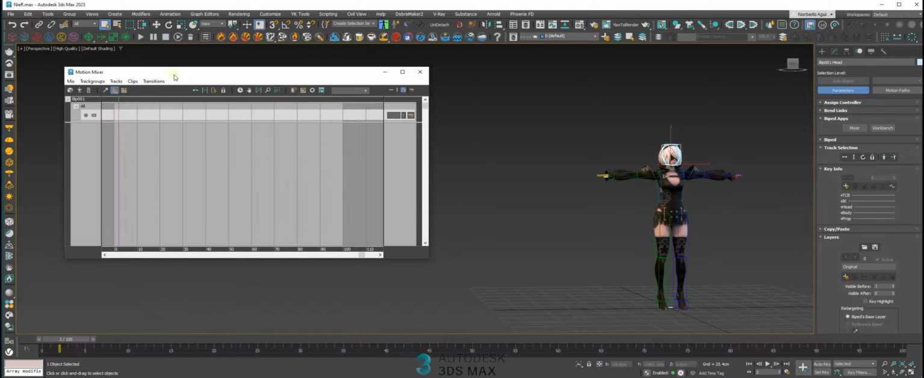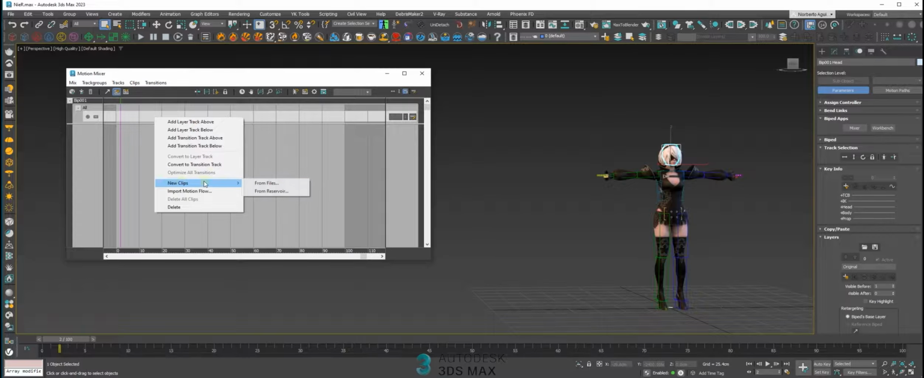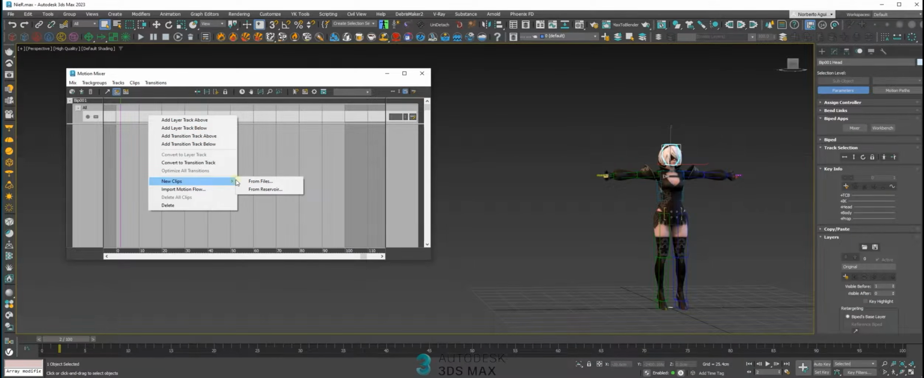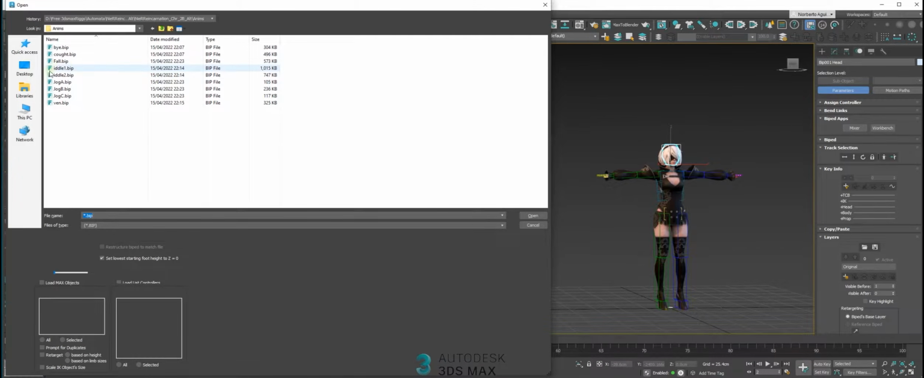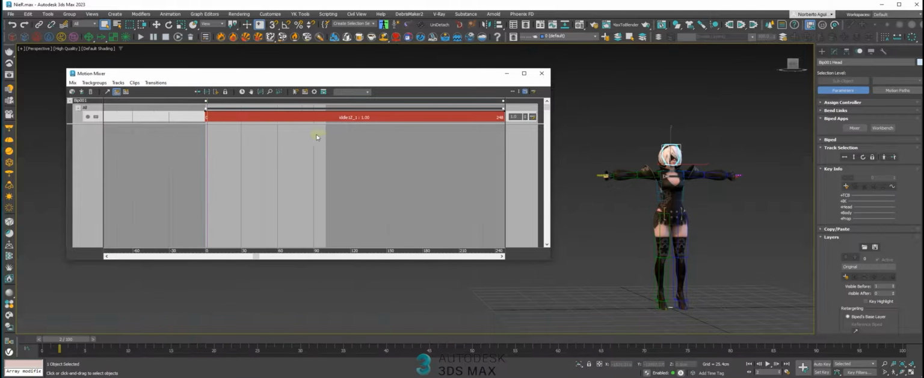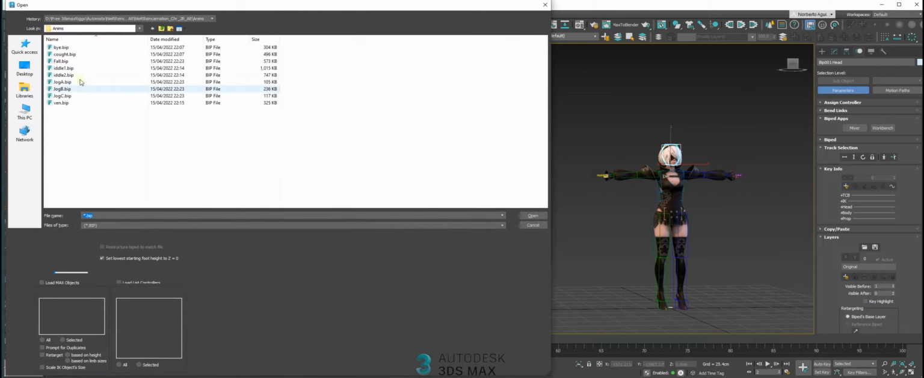Okay, so let's start. Let's import a clip. You need to right click in the middle of the track group, new clip from file. Let's import an idle. Let's import a biped animation. Okay.